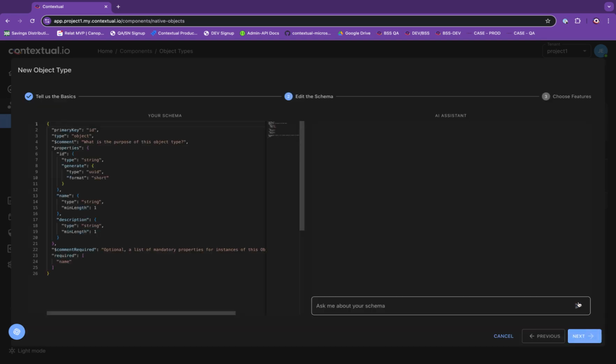And you'll see on the left-hand side now that I have what we call a schema that defines what information this weather report consists of. The default schema that came up has ID, name, and description. That's cool. And if I am familiar with this language, which is called JSON schema, that's the industry standard that we use to define schemas for the contextual platform, I could just start editing right here.